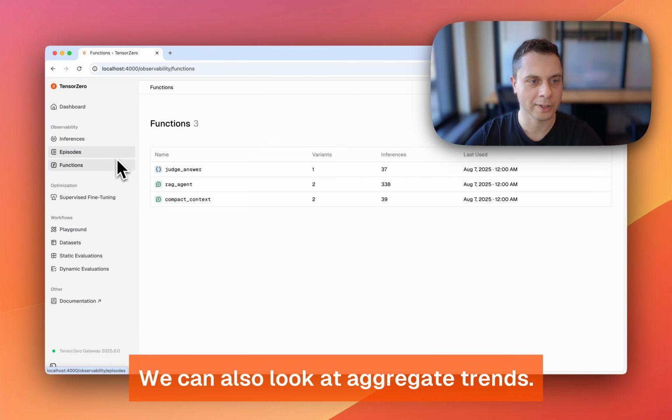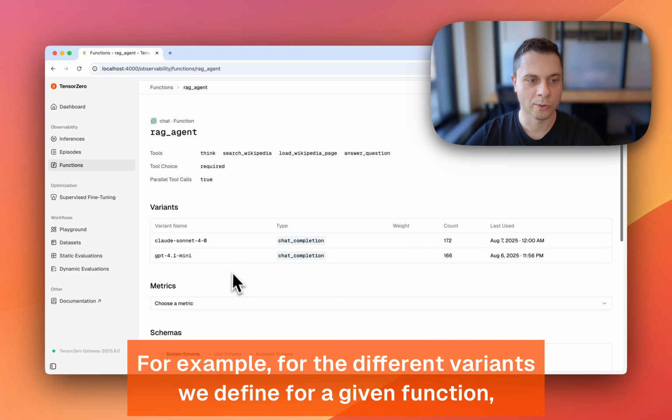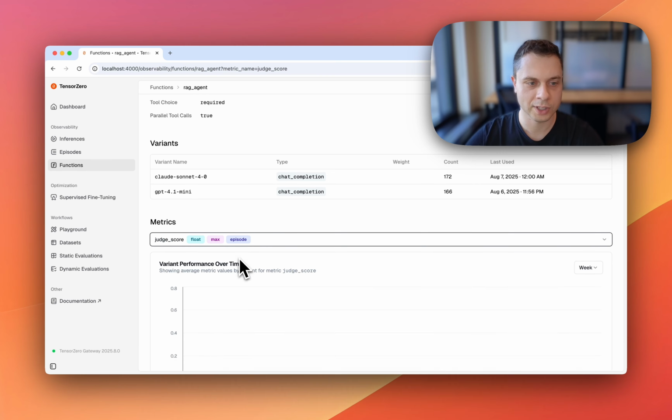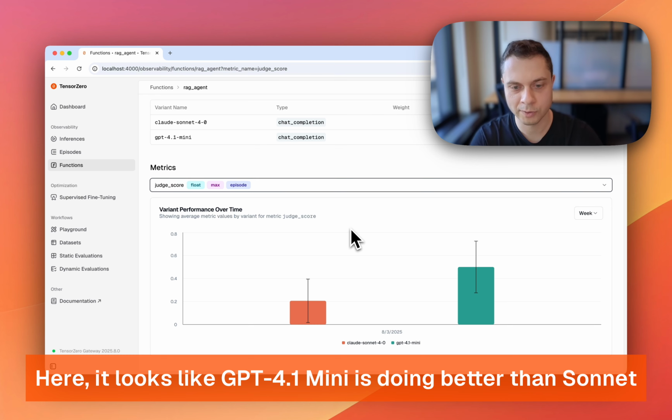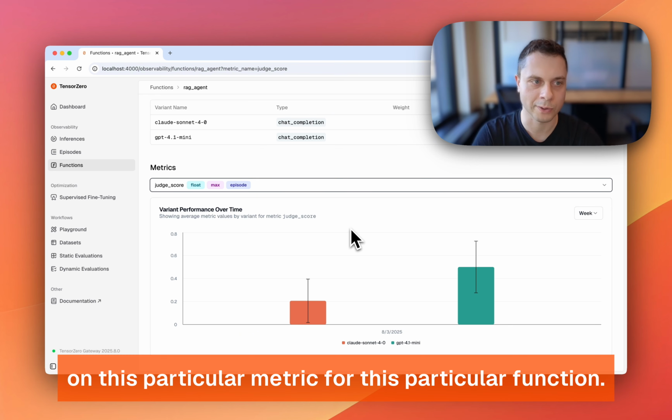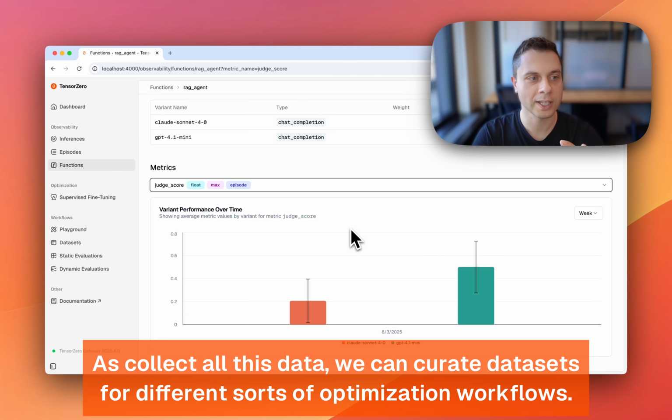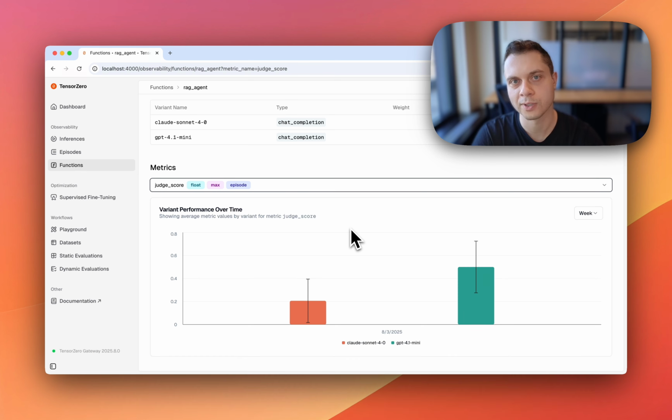We can also look at aggregate trends. For example, for the different variants we define for a given function, I can look at the metrics and see how they're performing. Here, it looks like GPT 4.1 Mini is doing better than Sonnet on this particular metric for this particular function. As we collect all this data, we can curate data sets for different sorts of optimization workflows.